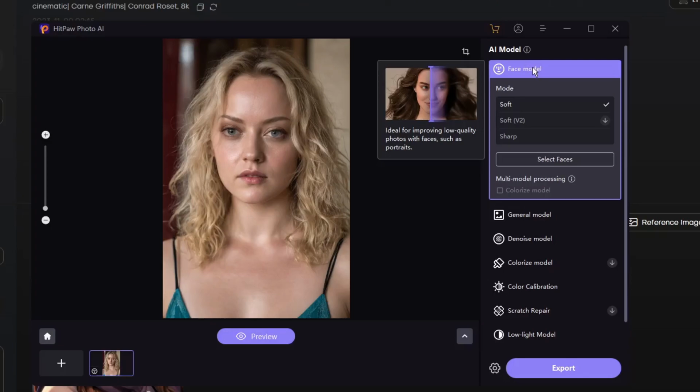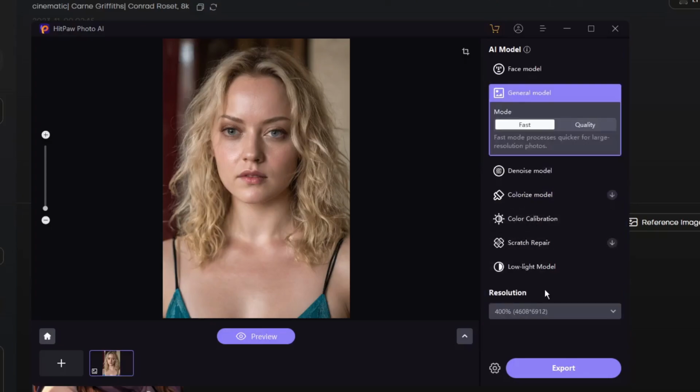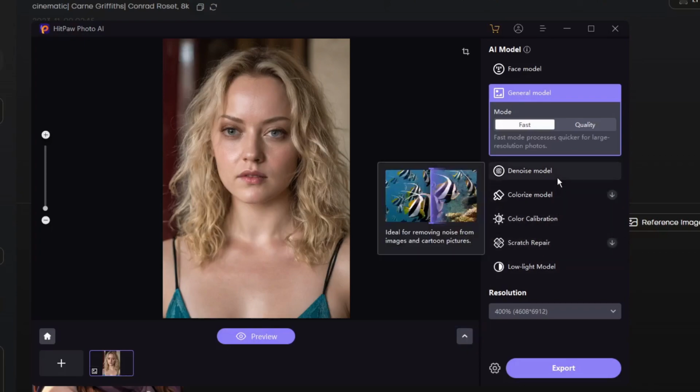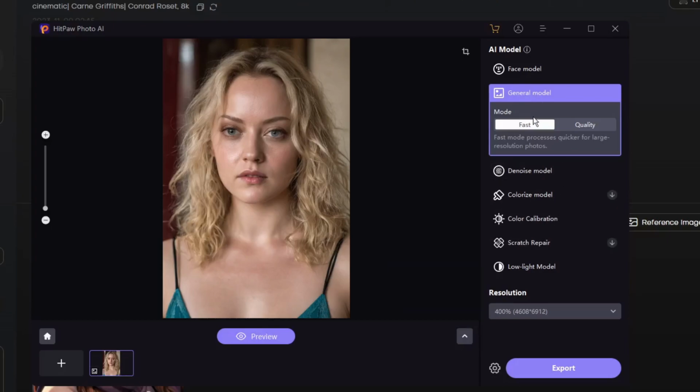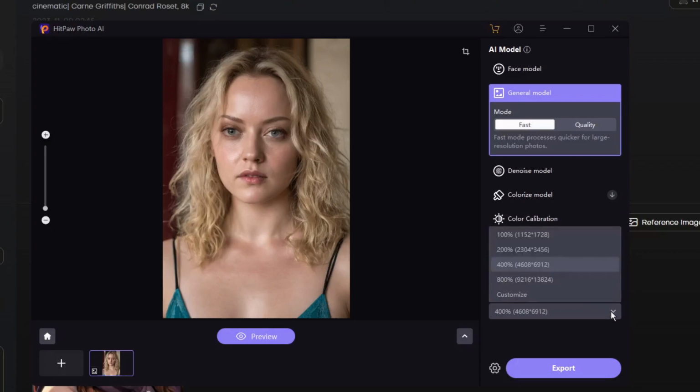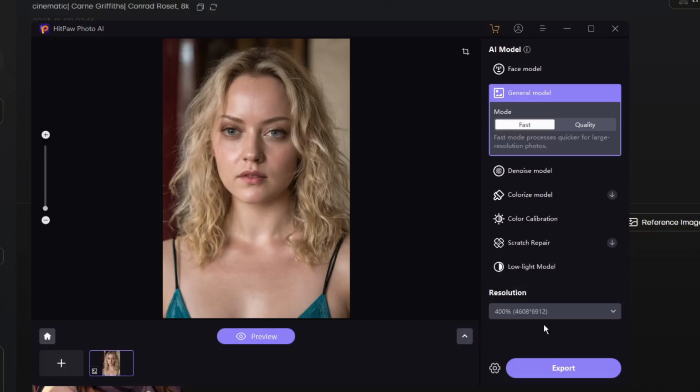You have face model, general model. You also have different kinds of models right here. You have denoise, colorize, color calibration, scratch repair, or low light model. Please choose one that best fits your output. For now, I'm gonna go with general, with the fast one. If you want to prioritize quality, please choose that one right there. But for now, I'm gonna go with fast, and then I'm gonna choose the default of 400 resolution, and then I'm simply gonna click on preview to check the difference before I export.